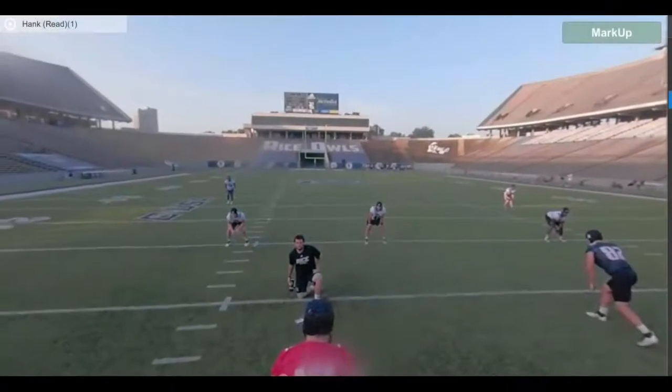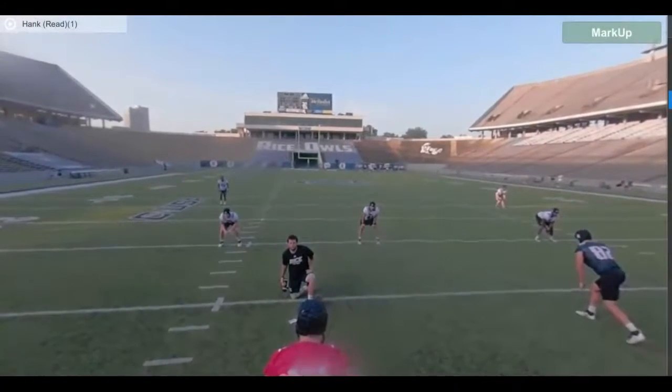Now let's take it to the field. Here's Hank out of our 3-by-1 trips right formation.